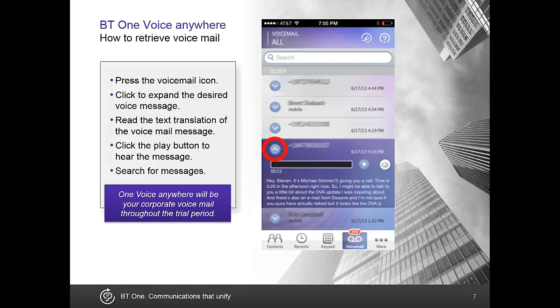Click on the voicemail icon to bring up the voicemail screen shown here. Click on the circle to the left of a message to expand that message for reading and for playback. To play back the message, click on the play icon shown here. You could also play back the message in speakerphone mode by clicking the speaker icon. Since the service translates your messages to text, you can also conduct a search to locate a message. All of the functionality that you see here is standard with One Voice Anywhere.